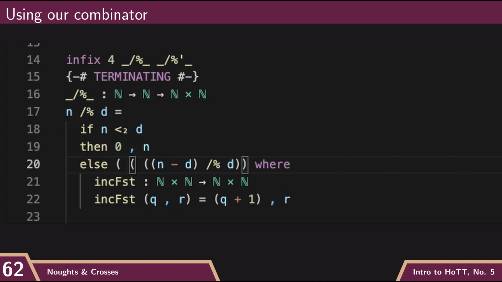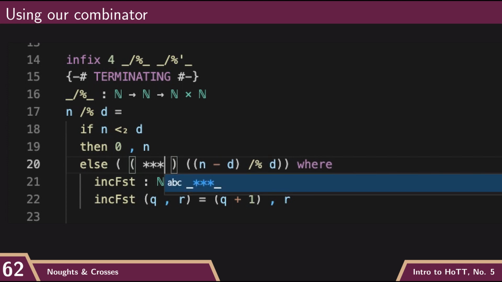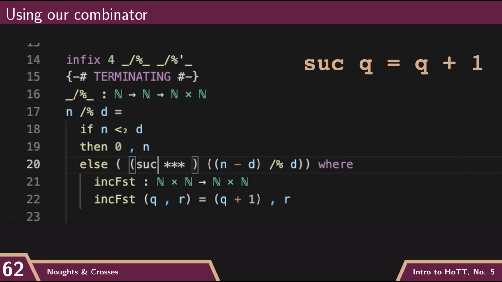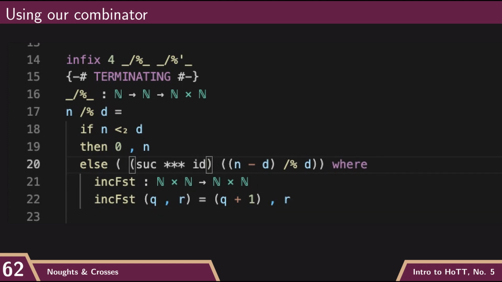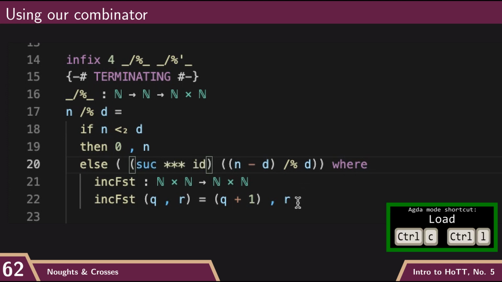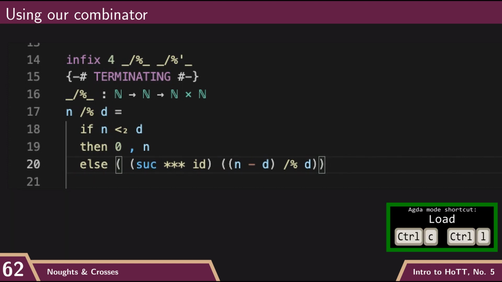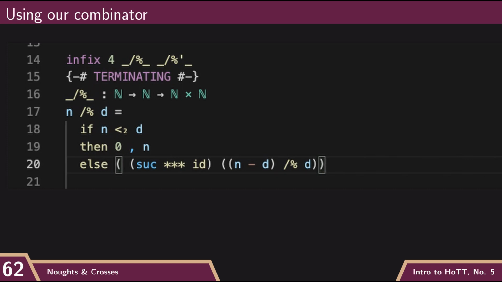And so here we need to star together two arguments, and notice that what we're doing in the first argument is we're just adding 1. And so that's actually just the successor function. Whereas in the second argument, we're not doing anything. So we take in an r and we just return that r. And so that's actually just the identity function. And so we could write inc first as suc *** id. And so that actually allows us to completely eliminate this where clause. And now we have the function implemented just inline like that.